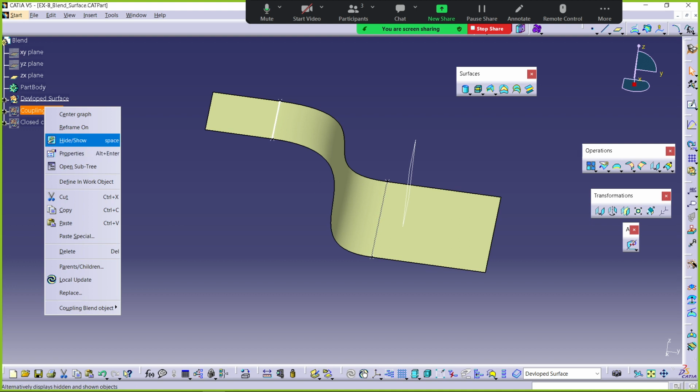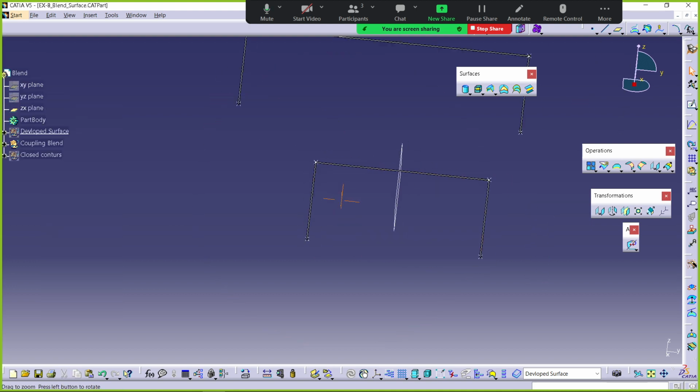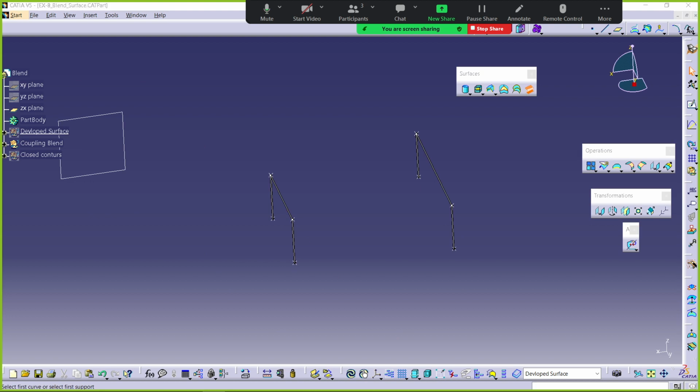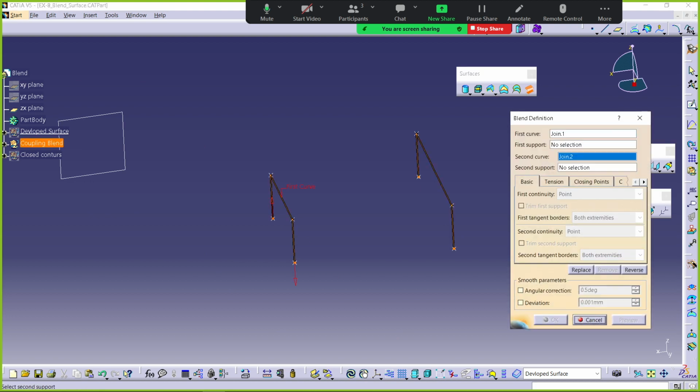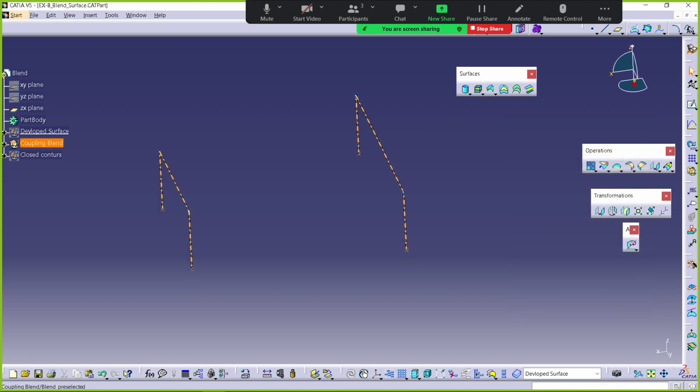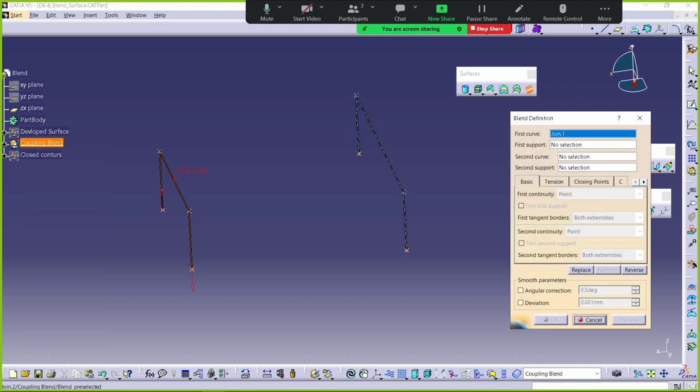Now the second one is coupling, similar to the multi-section. Now I have two surfaces, two curves. Remember, this direction should be the same, and here I need to give the coupling point. So if I go directly to blend, first one and second one.